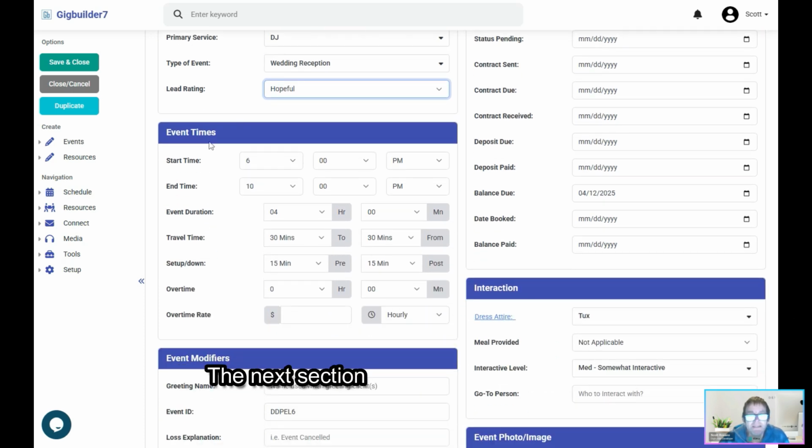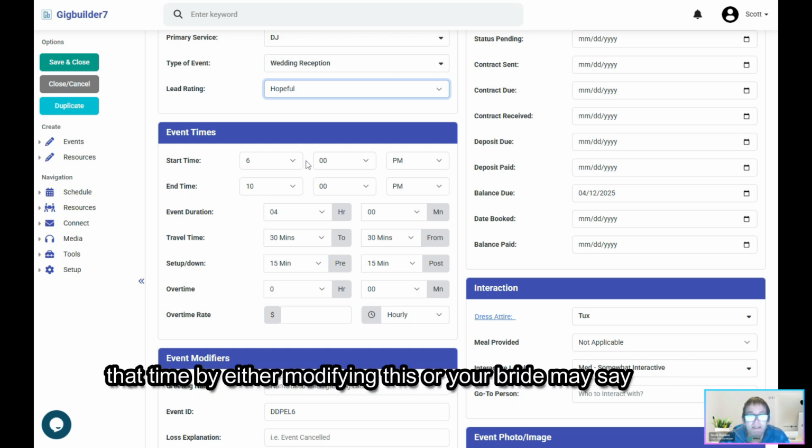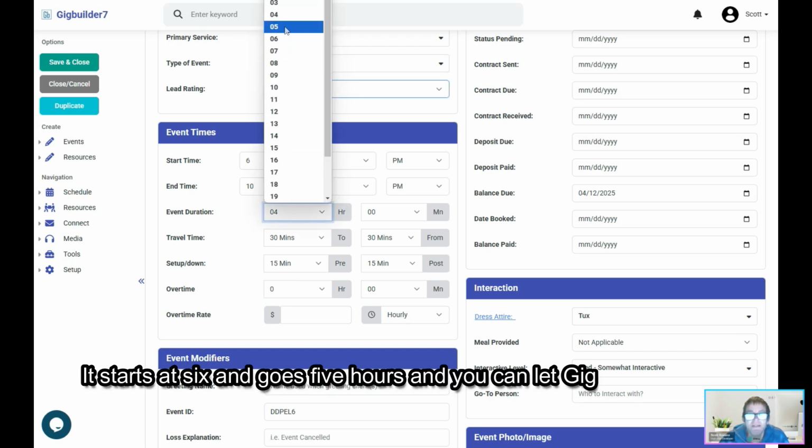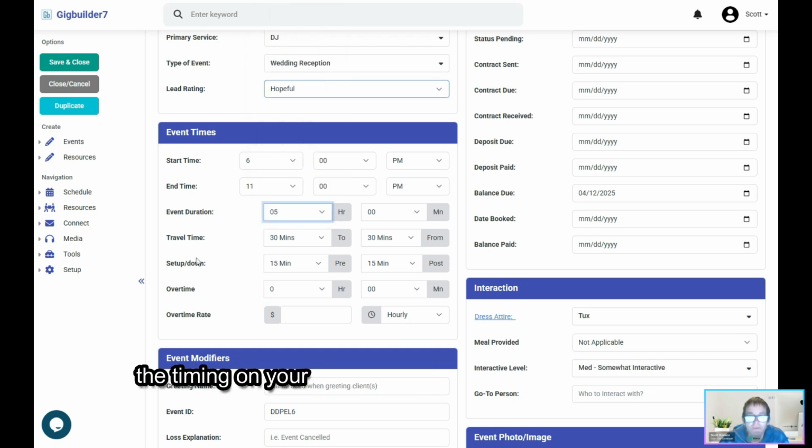Next section down is the event times. Your start time and your end time is here. I can change that time by either modifying this, or your bride may say, or your client may say, it starts at 6 and goes 5 hours, and you can let Gigbuilder figure out the timing on your own.